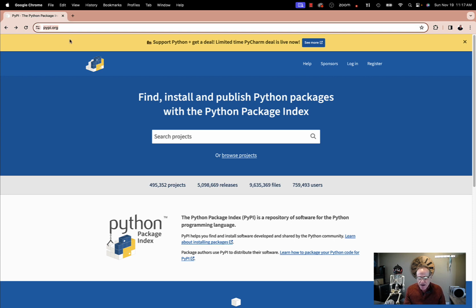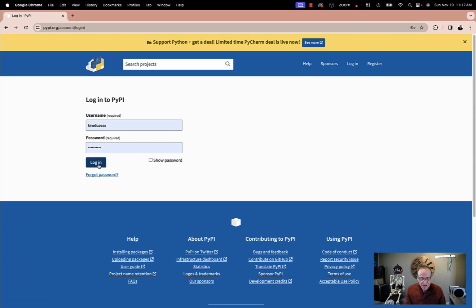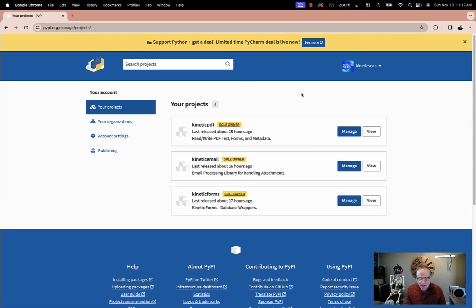Okay, now up here there is a button called register. You need to just click on the register button and create your account with your name, your email address, select a username and a password, the normal confirm your password and prove you're not a robot. Once you do that, you're going to get an email to verify that your email address is valid, and then you're pretty much good to go.